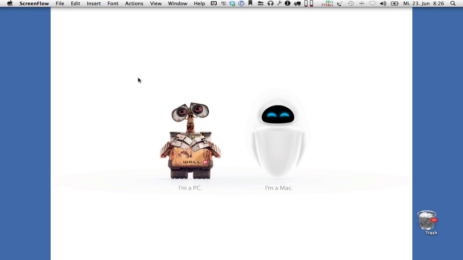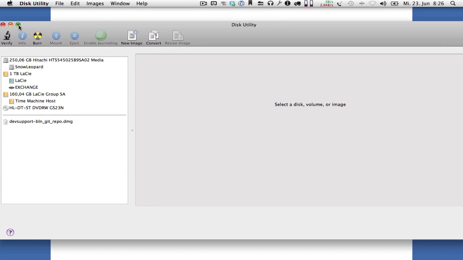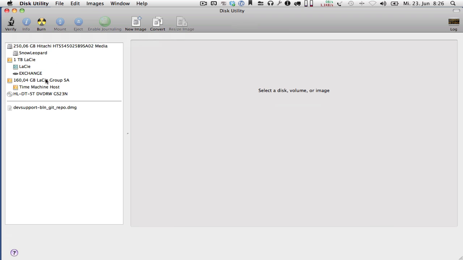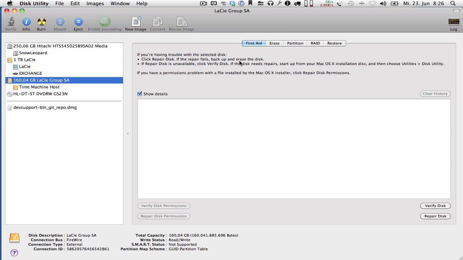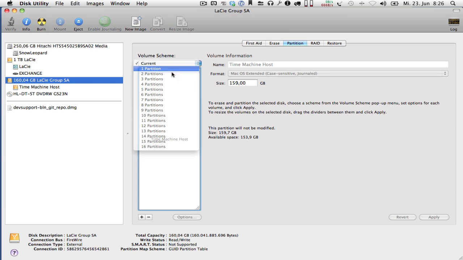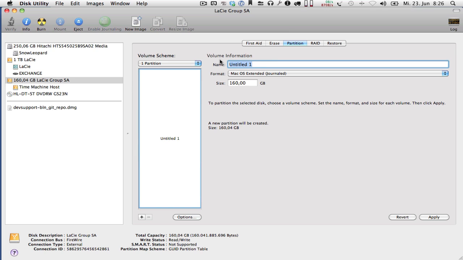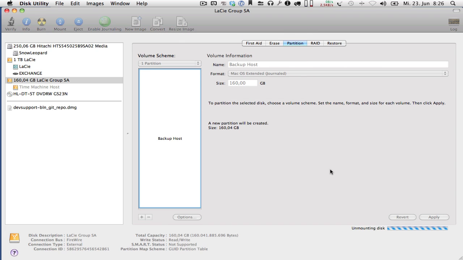The next step is to prepare the external disk. I use the Disk Utility. I have an external disk here and will erase the existing partition and create a new one and call it backup host for now, and you can choose any file system. It has to contain only the image file then. So it will create an empty partition on the disk.